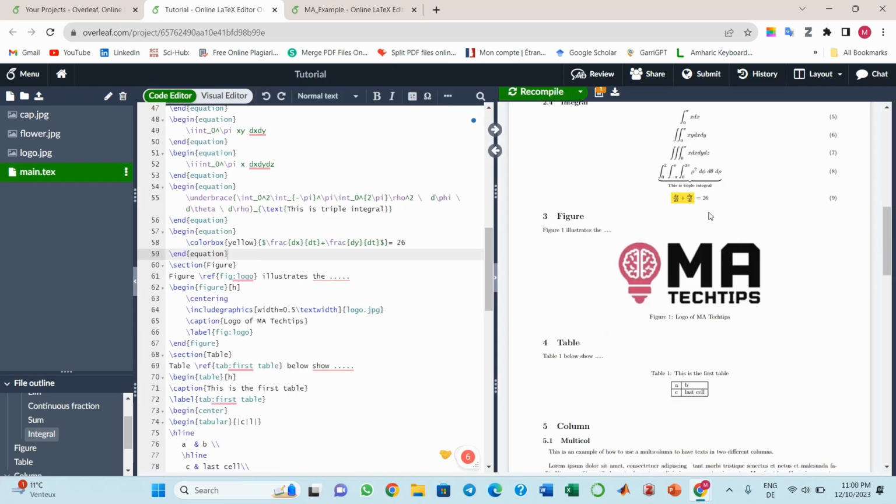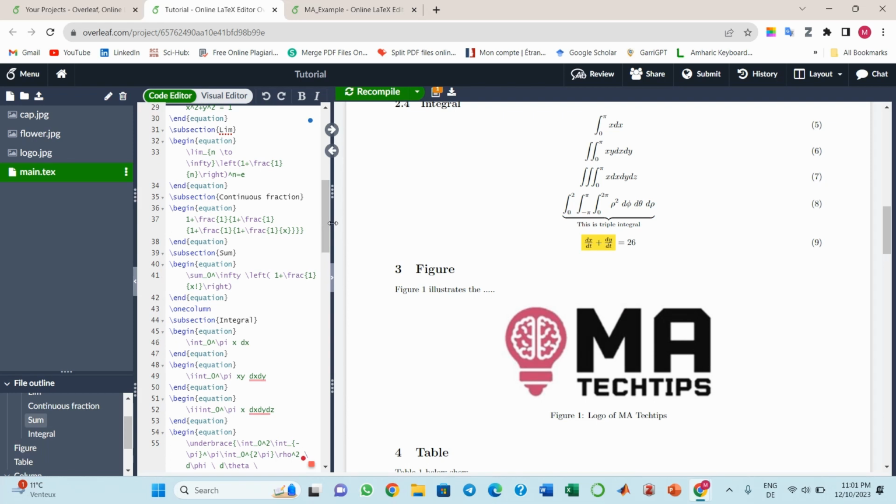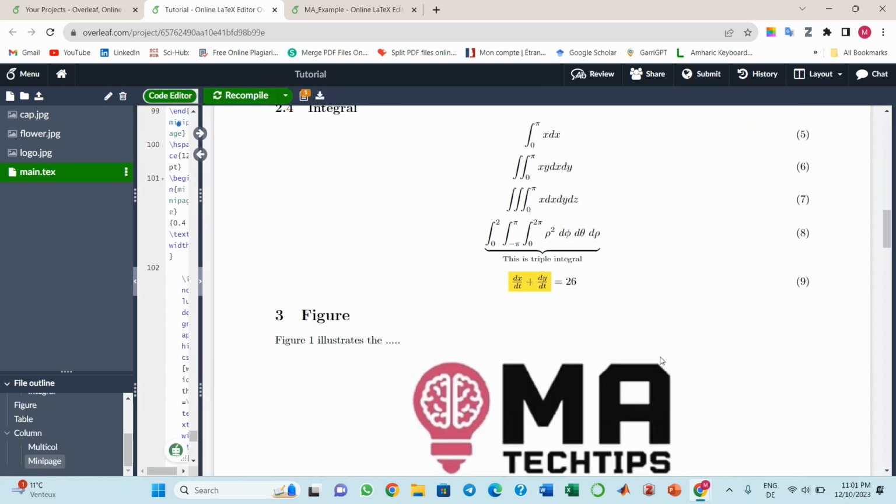Now see here, I can highlight the part of the equation which is dx with dt plus dy with dt part with some yellow text. You can change the color. You can change the part of the text that you want to highlight. So we can highlight part of the equation as you see here. We can just annotate some part of the equation.